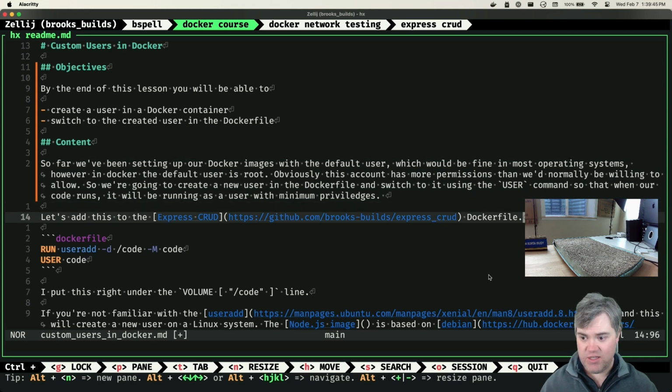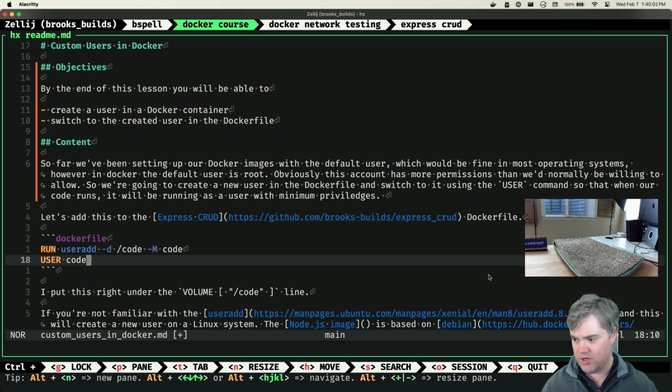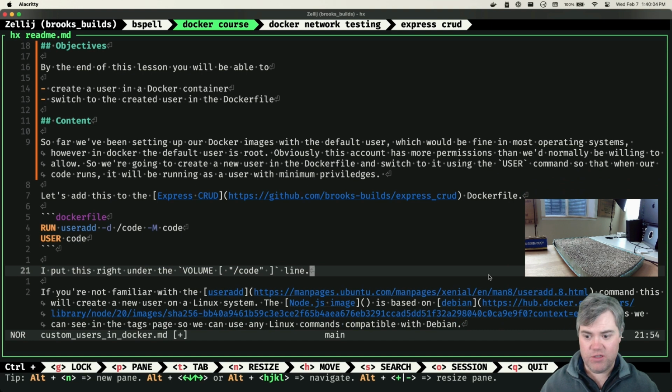Let's add this to the Express CRUD Dockerfile. Run useradd -d /code -m code. USER code. I put this right under the VOLUME line.